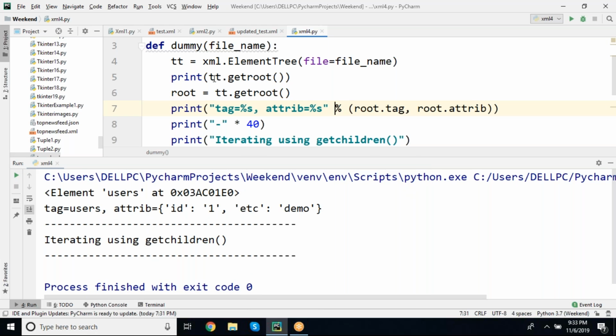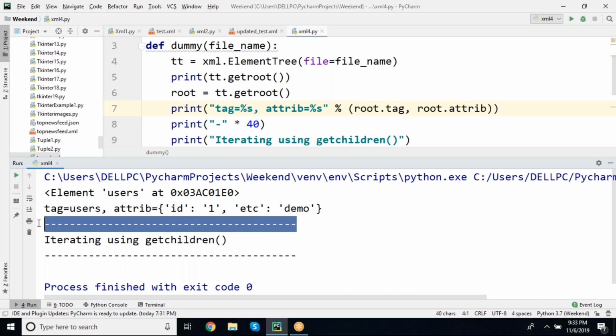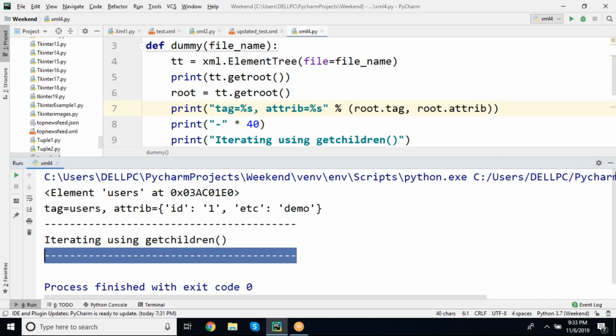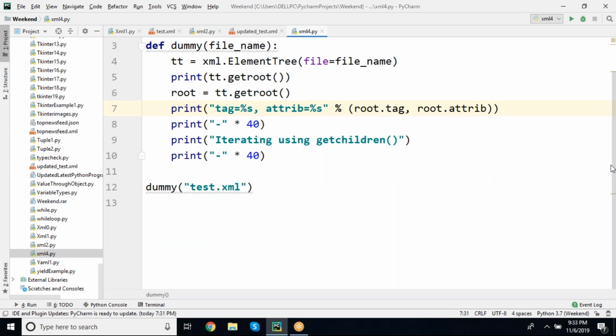See, my root tag is users. Next, tag equal to, that means the root tag will be replacing this %s. You can see tag equal to users, it is displaying. Attribute equal to attributes will be displaying. ID equal to 1, etc demo. Then hyphen for 40 times, again some text, hyphen for 40 times. Is that clear so far? Everyone? Yes?